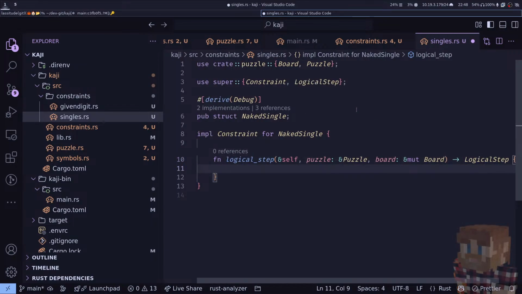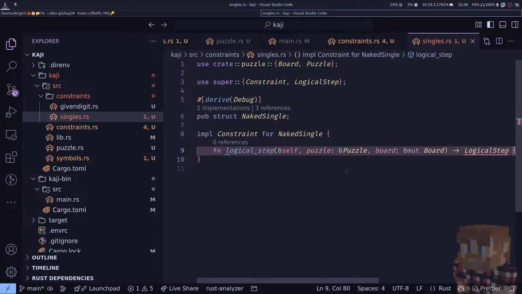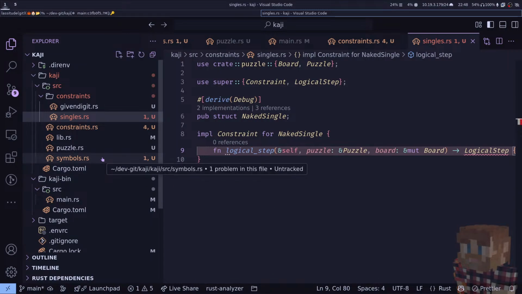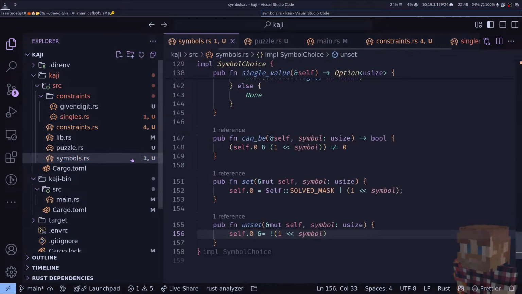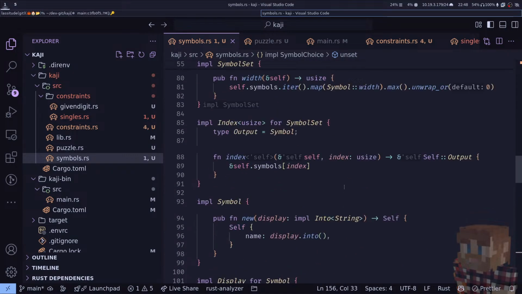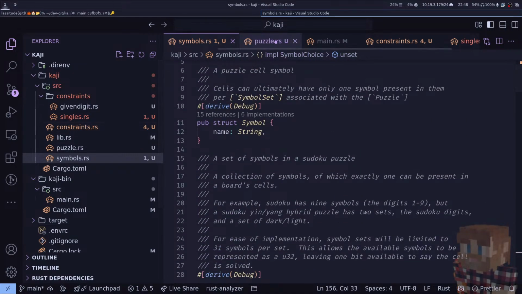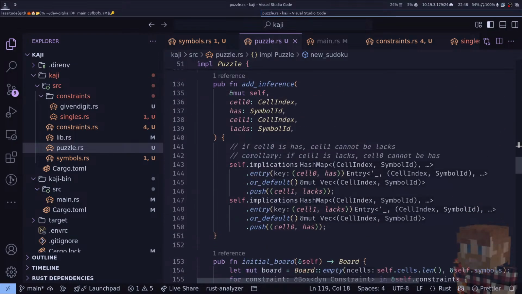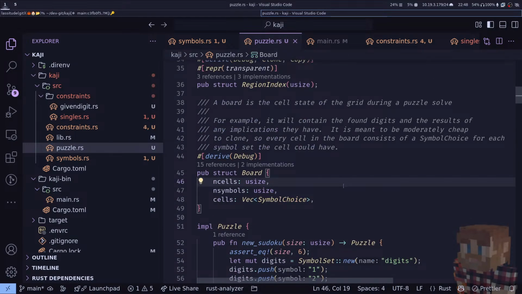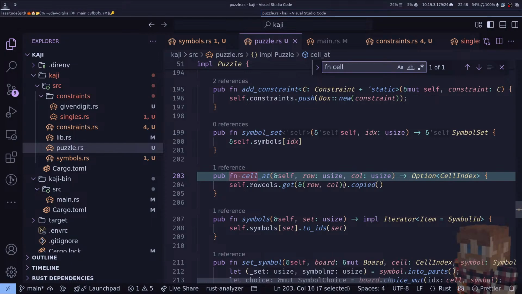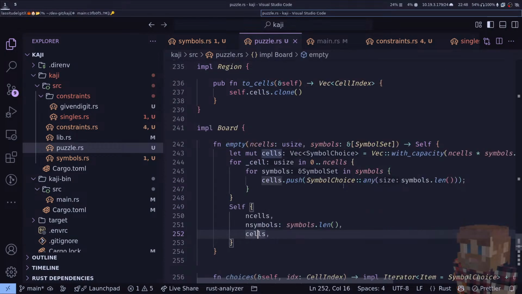Okay, so we said that naked singles are where for a given symbol set, for a given cell in the board, it is not solved, but there is only one symbol that it can be. So let's look at how we're going to implement that. We need to be able to ask for all of the cell indexes for the puzzle. So, do we have cells? We have a cell at, but we don't have all cells. So let's get an all cells.